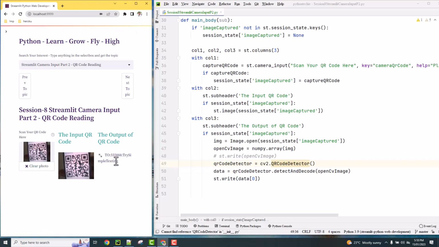SMS to this number, try simple texting. This is another good example where we can just create a QR code and ask them what to do. So here, SMS to this number, try simple texting. This is the meaning hidden inside this QR code.